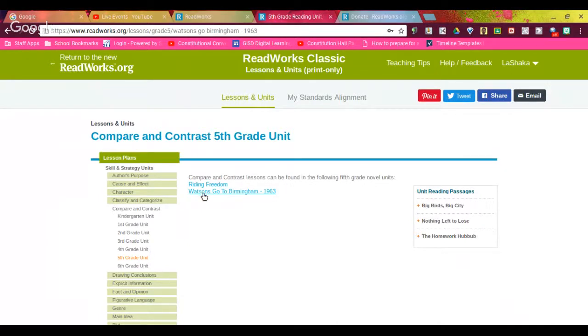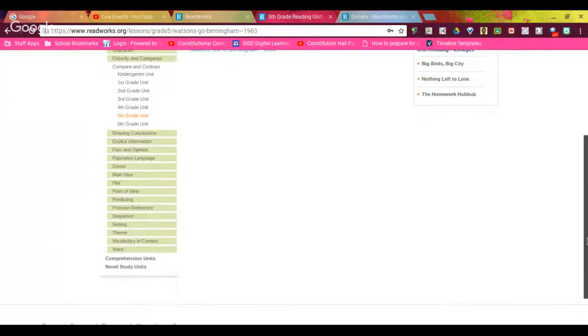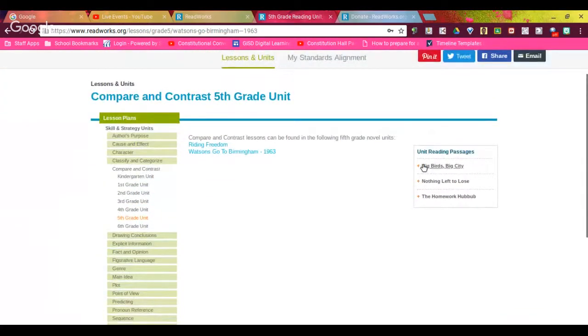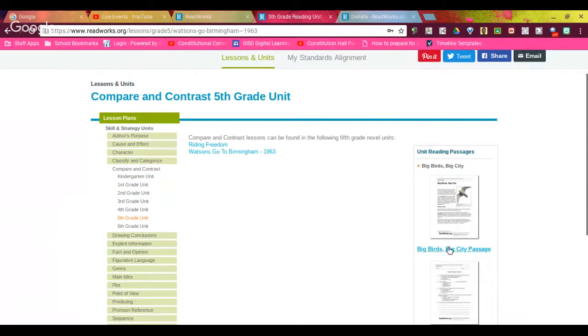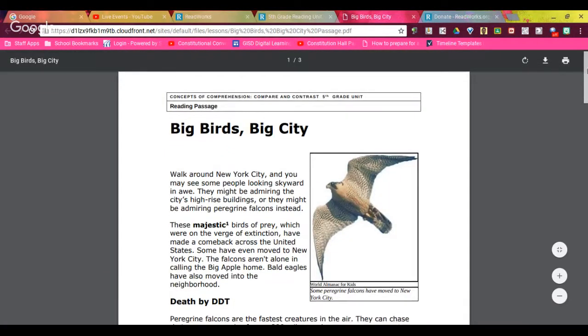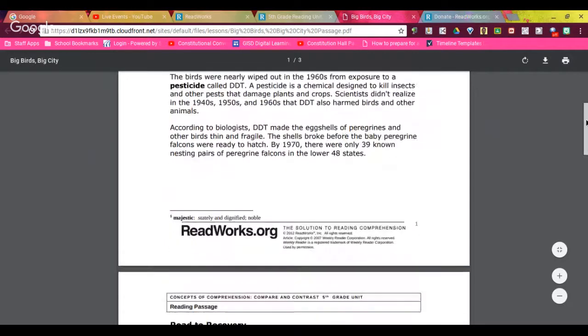So if we click on Watson's Go to Birmingham, why are you not opening? Okay, I'm having a user error, obviously, but hey, here we go. You can click on any of the things. And since it is the classic, you download it. You can download it as Word or you can download it as a PDF. But once you have it downloaded, then you can print it. So I like to print them so the kids can work on them.